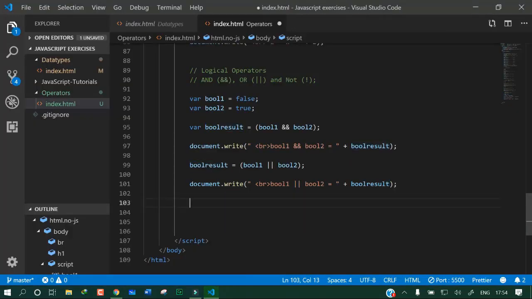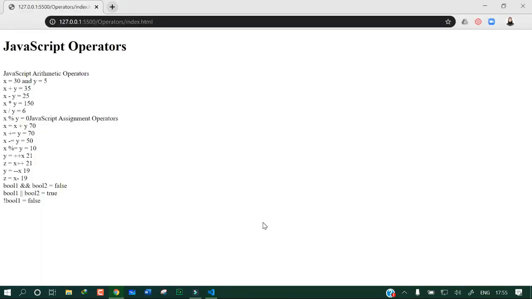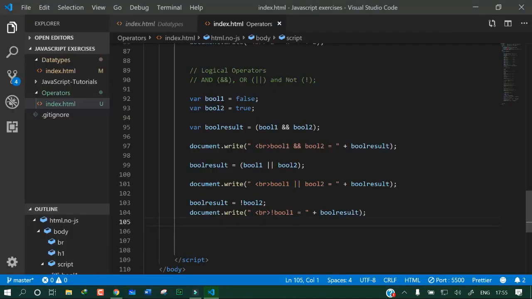Now the third one is this NOT operator. What it does is it inverts the value of this Boolean variable. Since bool 1 is false, it inverts this false value to true and the result will be true. Let us print it out. It will give the result true. So bool 1 was false and the result is true. Similarly, if we take bool 2, which is true, the result will be false. So these are the logical operators.